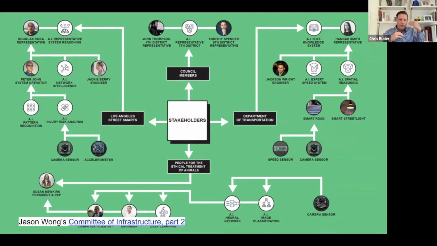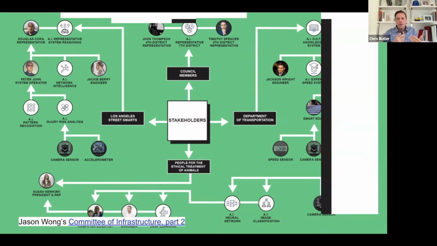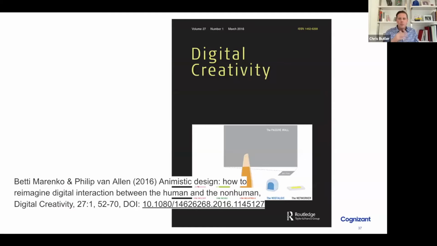And so I think this was the first step into animism. And where that really led me was this work by Philip Van Allen, who is a professor at Art Center right now, but is going to be moving on to, I think he's doing something else after this, around animistic design.